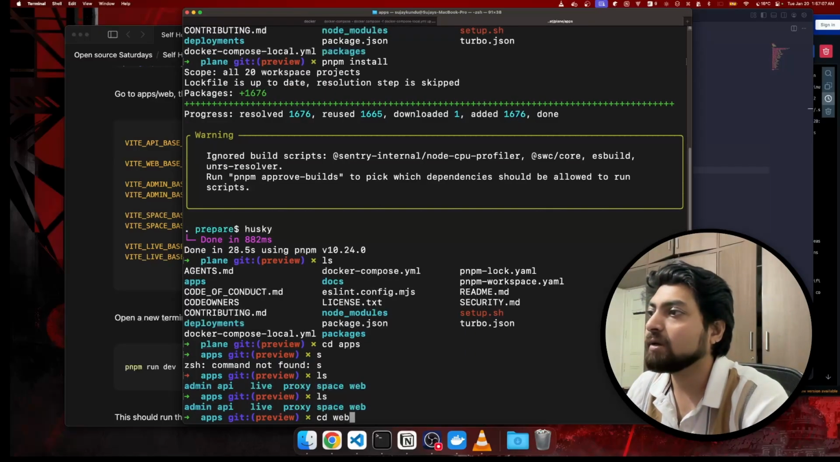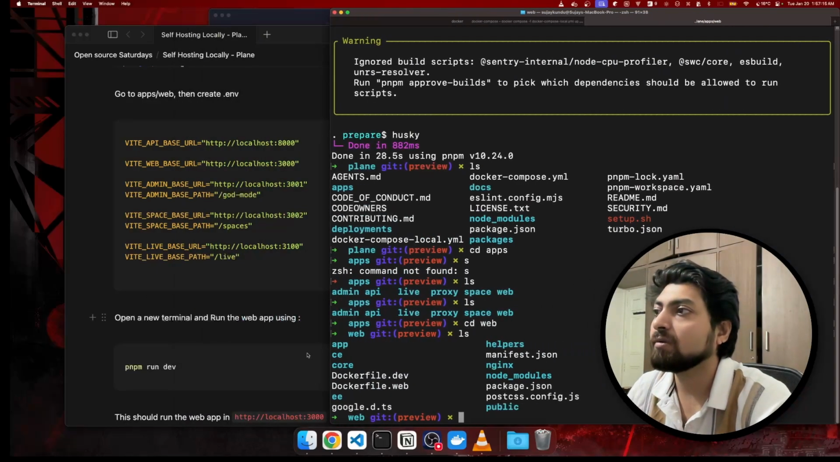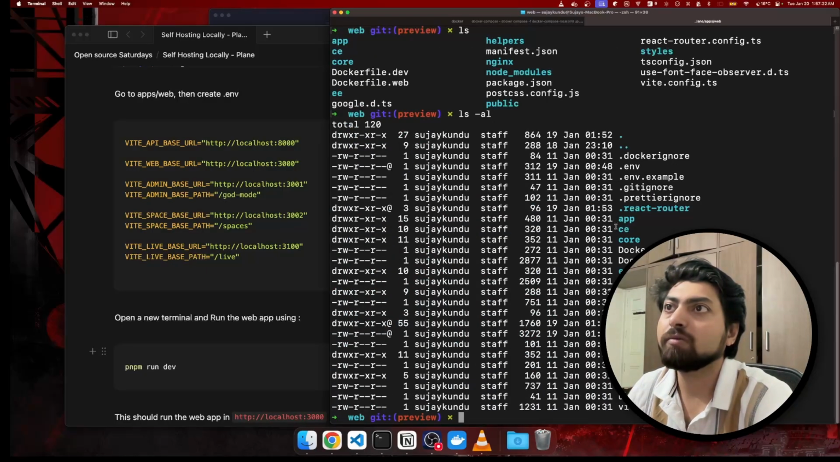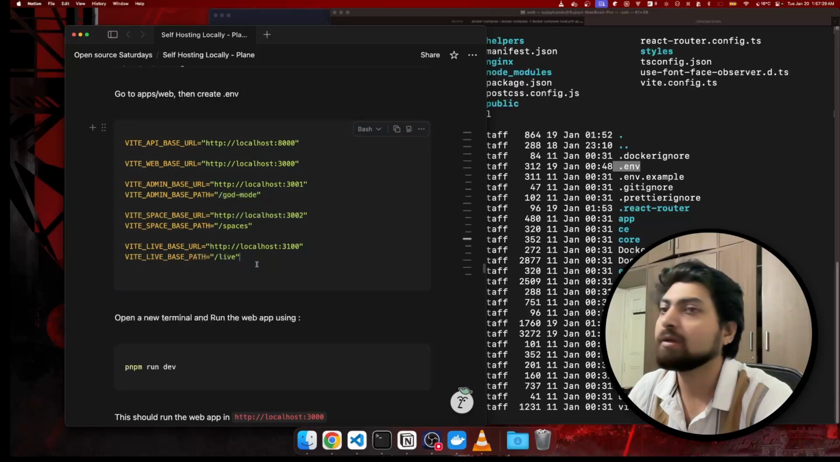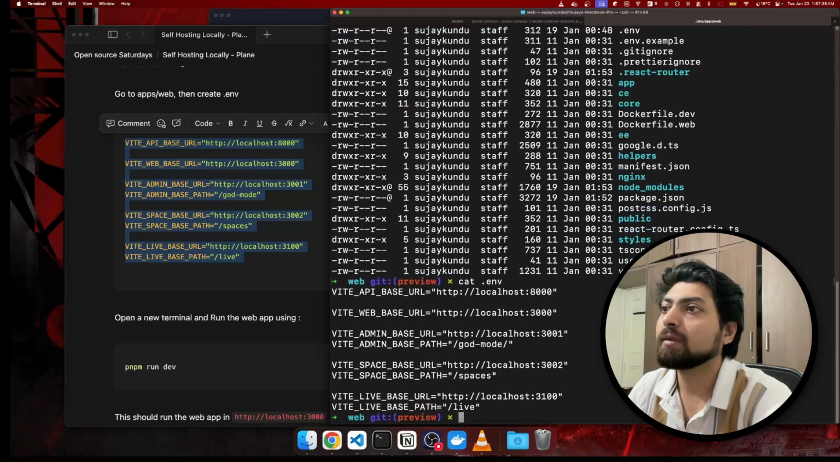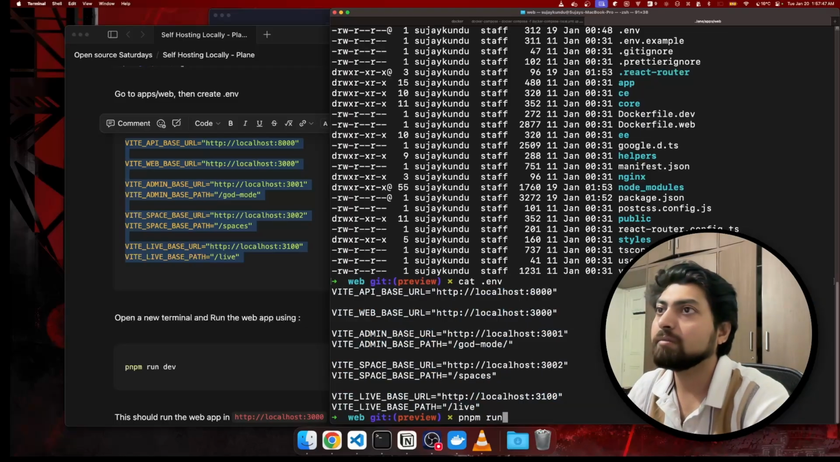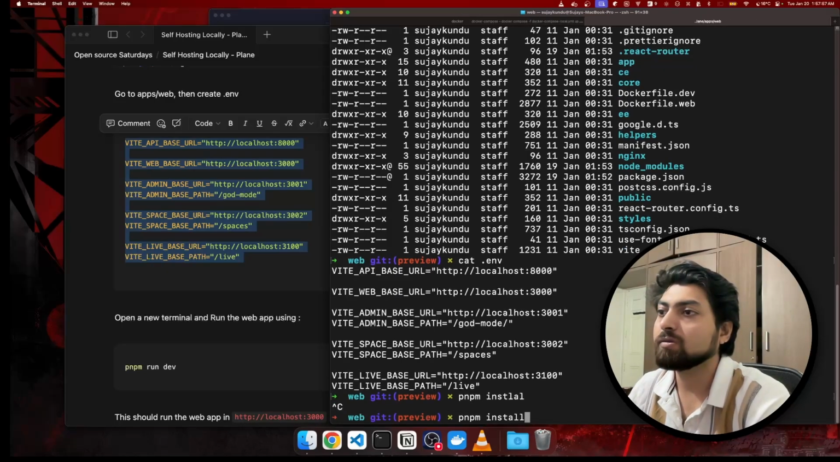So once you enter web, you have to copy an env variable. So as you can see, there will be an env.example. So you have to type hidden file. So there will be one env.example file that you have to copy and paste it. So it will look something similar. So you have to paste these things into this env, right? So this is the env, correct? So now once you are done with it, then just type pnpm install once here. Once it's done, let me install.